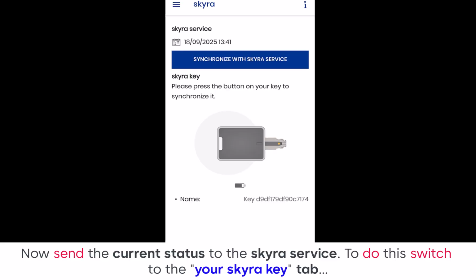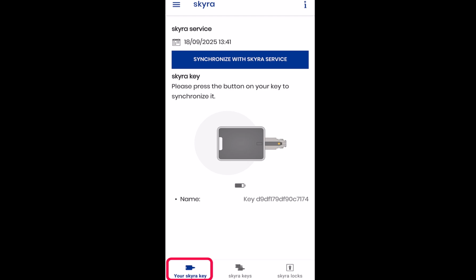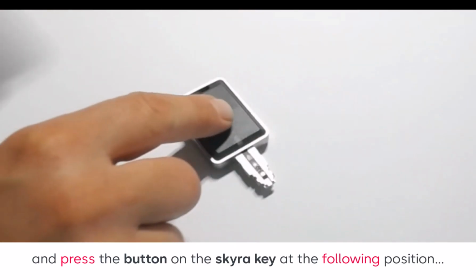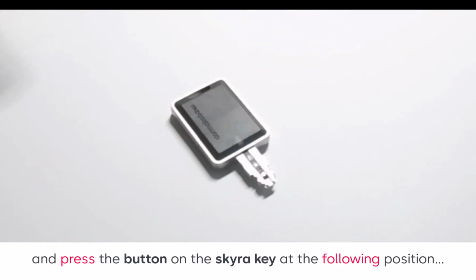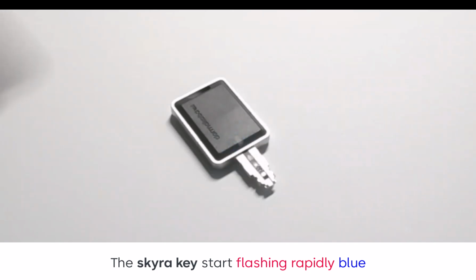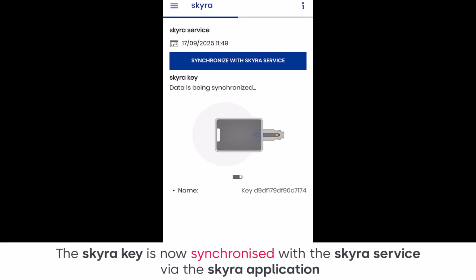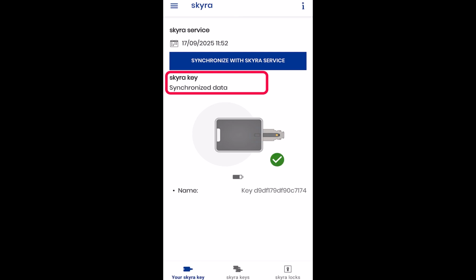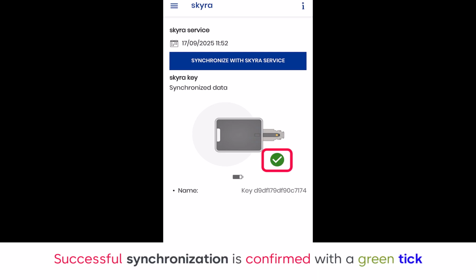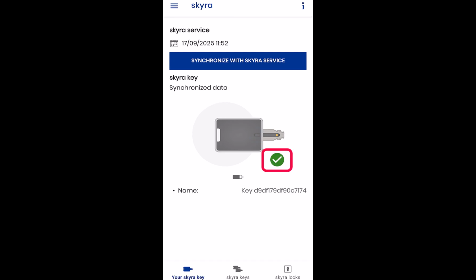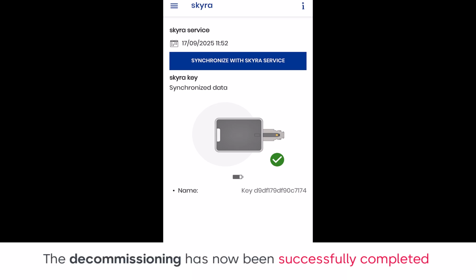Now send the current status to the Skyra service. To do this, switch to the Your Skyra Key tab and press the button on the Skyra key at the following position. The Skyra key starts flashing rapidly blue. The Skyra key is now synchronized with the Skyra service via the Skyra application. Successful synchronization is confirmed with a green tick. The decommissioning has now been successfully completed.